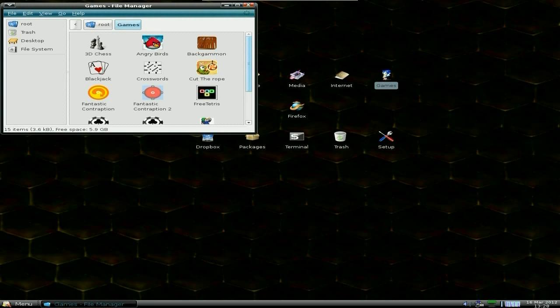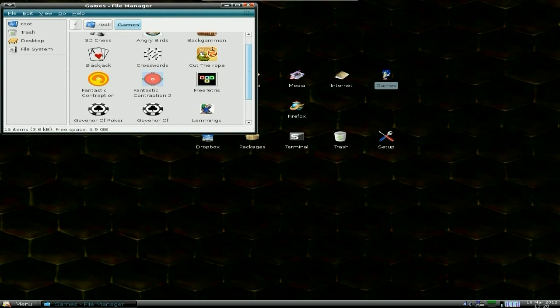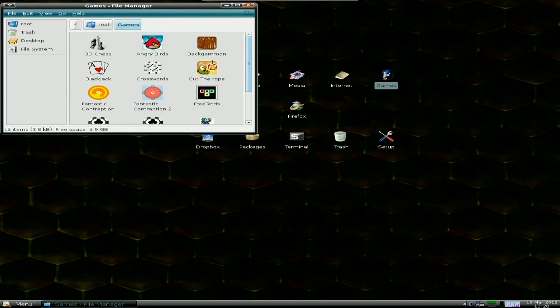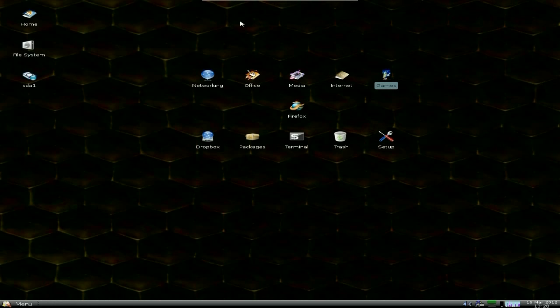And under your games, these are all web games, okay? I'm not going to open any because you know most of them, but Angry Birds is in there, and Cut the Rope is in there, and Fantastic Contraptions. Kids like playing that actually, it's really good. And you see a little bar flash up there, which I'll get back to in a minute.